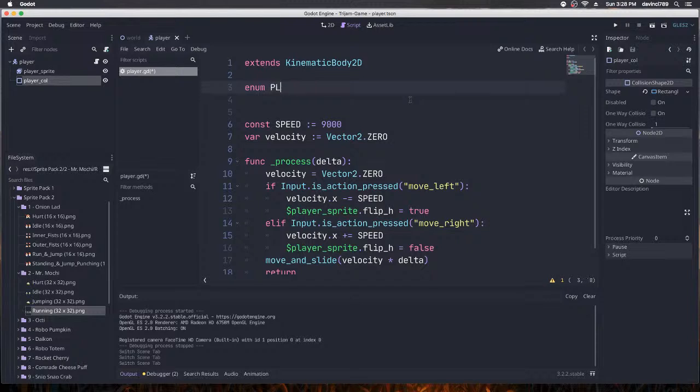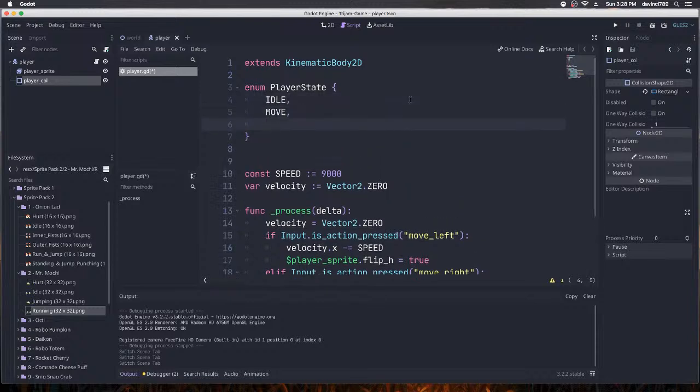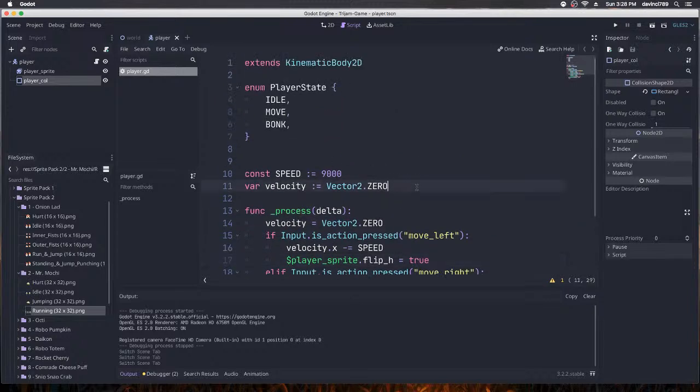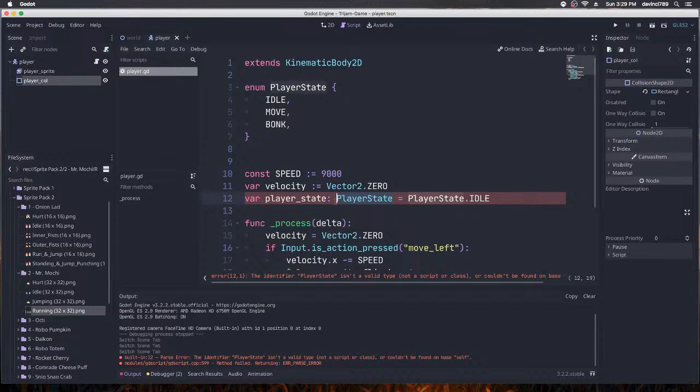Enum's player state. And then the player state is a thing that does things. So we have an idle state, we have a move state, we have a bonk state. Then we have var player state, which is a type player state, equals player state dot idle. Okay, we can't do that, but we just set it to int.